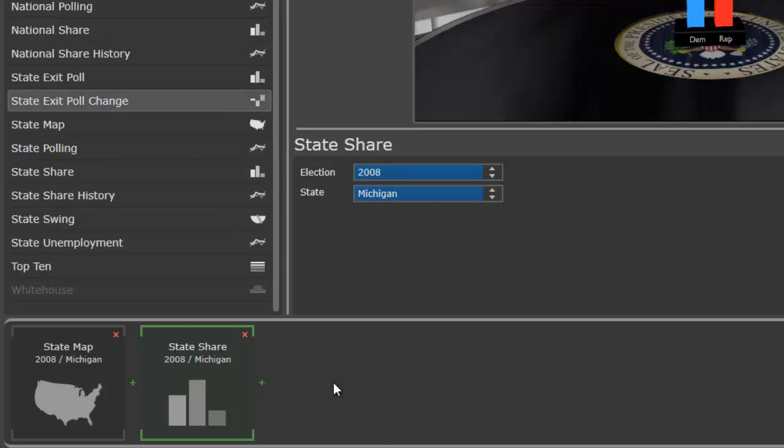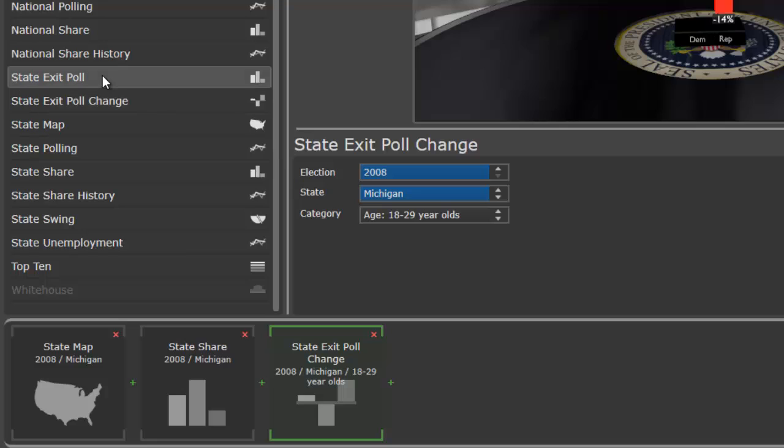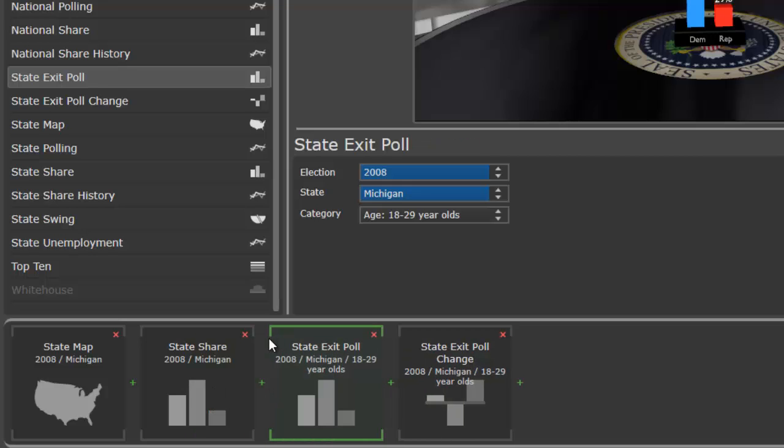I'm going to drop a change onto the timeline, and I'm interested particularly in the 18 to 29-year-old age range. And now that's the change on the 2008 change on 2004. Let's have a look at the raw 2008 figure. I'm going to drop this in before the change graphic to show you how you can insert a graphic into the timeline. And again, notice how it's inherited the correct state from the previous graphic, and it's also inherited the correct category from the next graphic in the timeline.